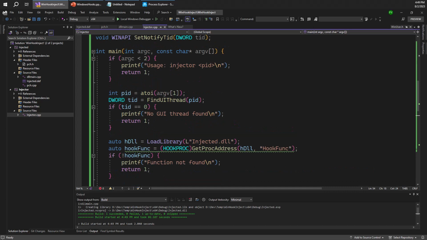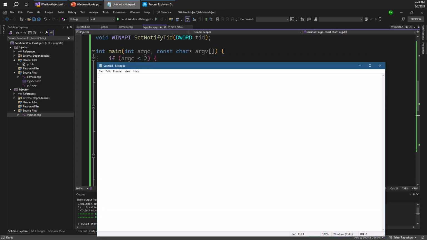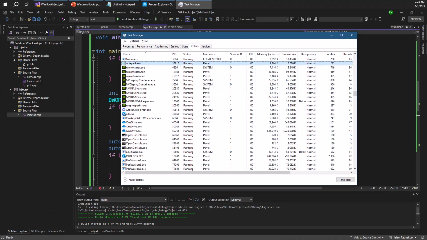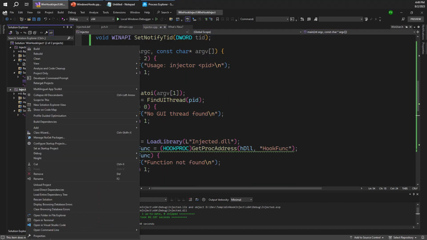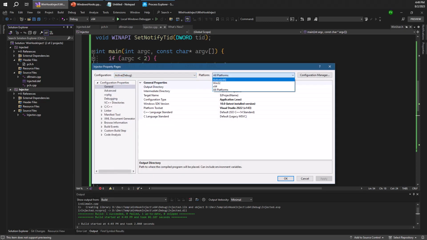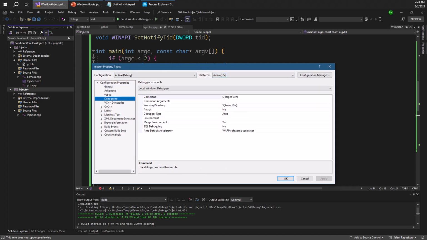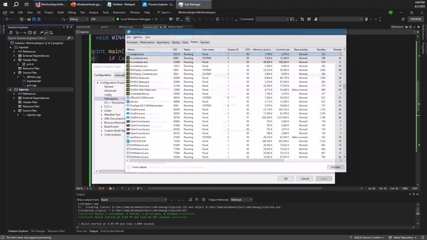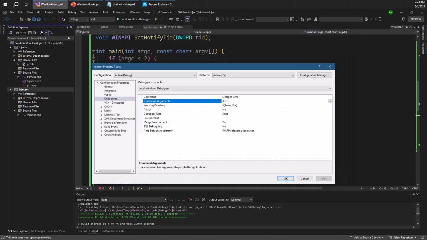Okay, so now we're ready to test it, I think. So here's a Notepad instance that I have, and let me open Task Manager to look for this Notepad process ID. So we have 33216. Let's work with the debugger here just to see exactly what is happening, at least in most of the code paths. So let's go to the properties of the project, go to the debug configuration, go to debugging here, and then write, well, I already forgot the process ID, 33216.